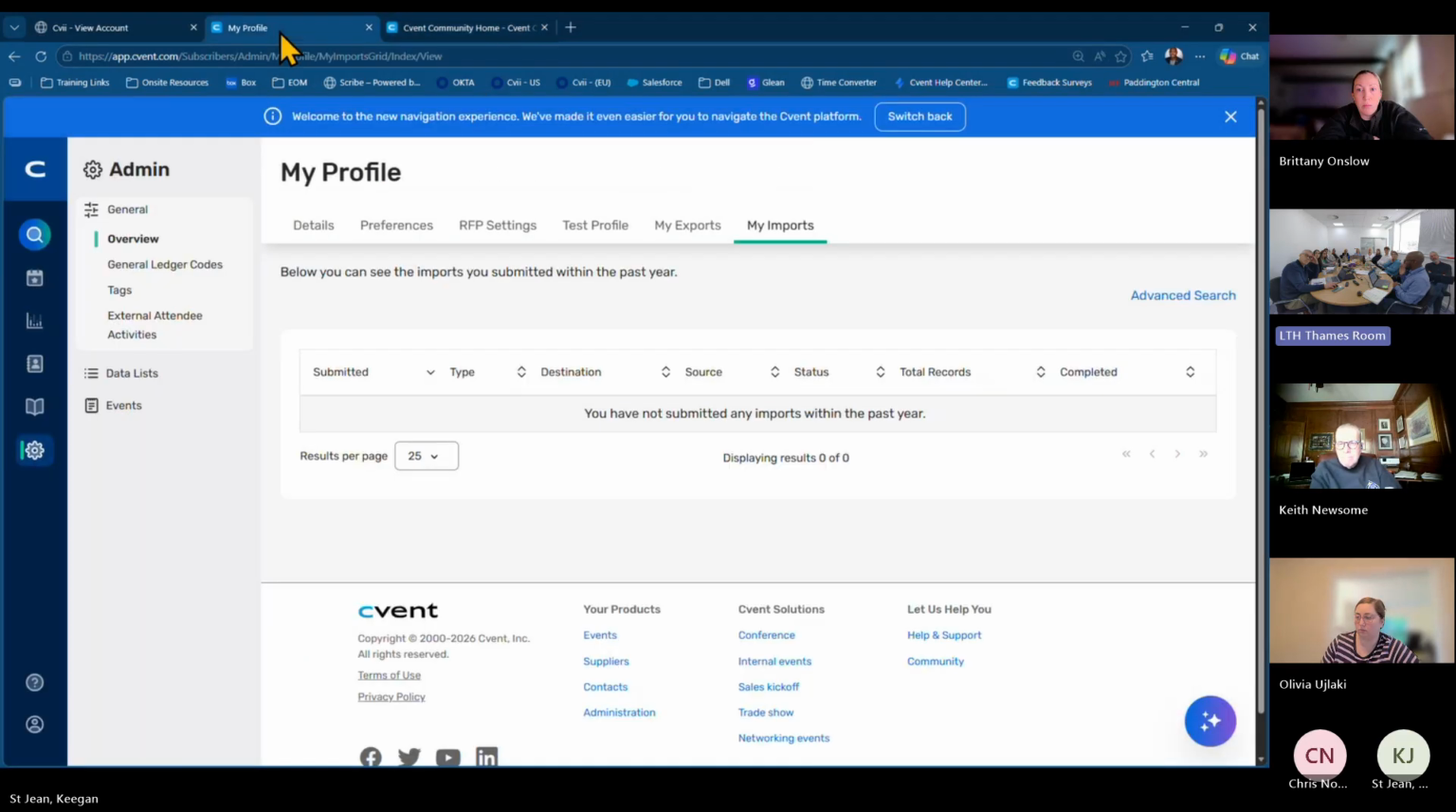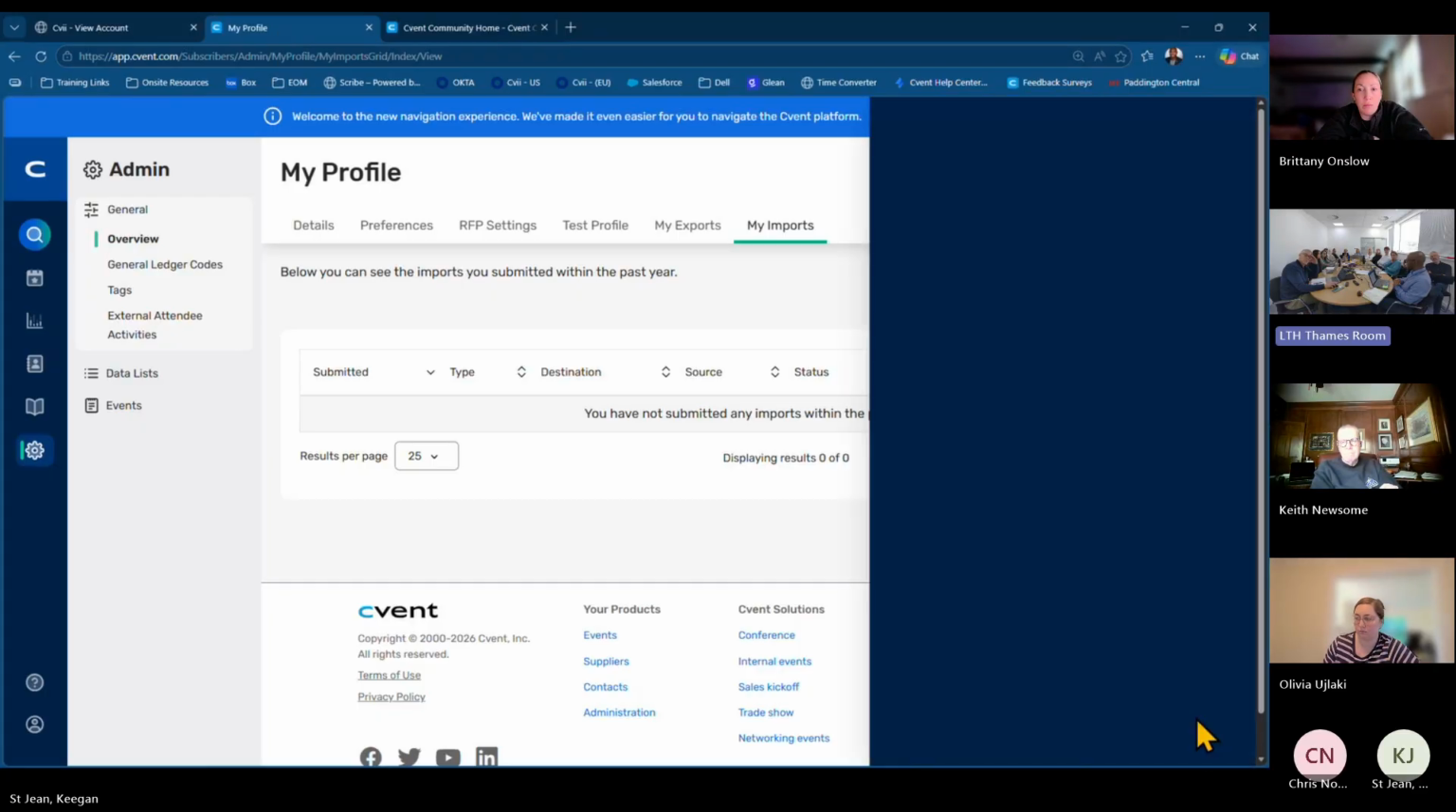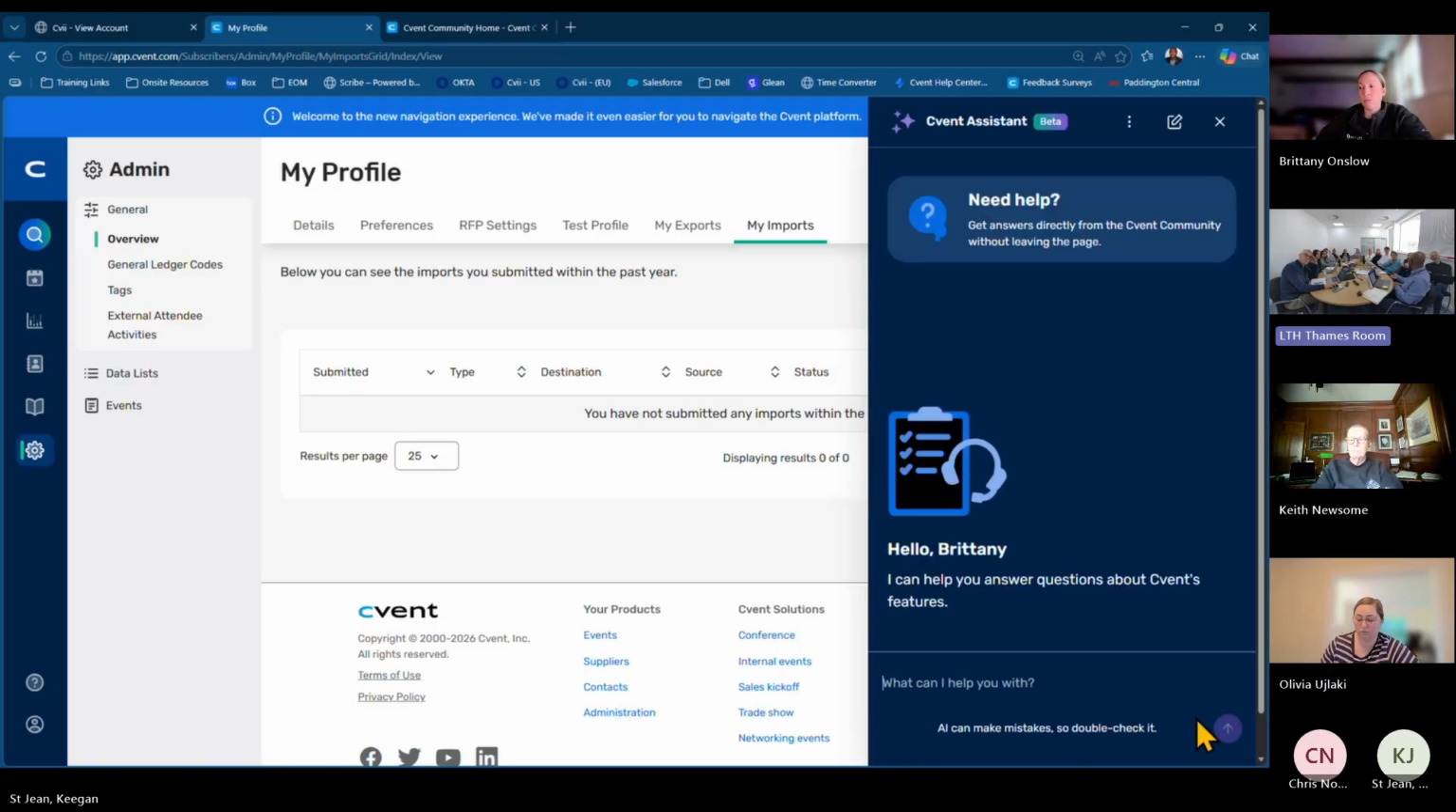But if I went into Cvent itself, so I'm out of the community, I'm back into Cvent, you're going to notice this little AI logo. This is your Cvent event assistant, right? This is what's replacing Valerie. I think in a few weeks, you won't see Valerie anymore, and this will be your only support where Valerie was. And this is just your AI, so you can ask it any questions.